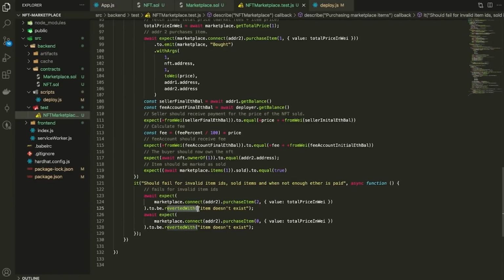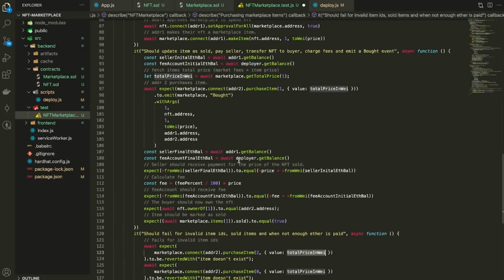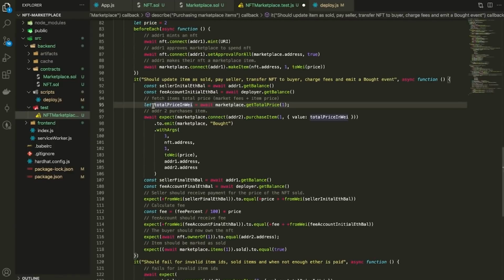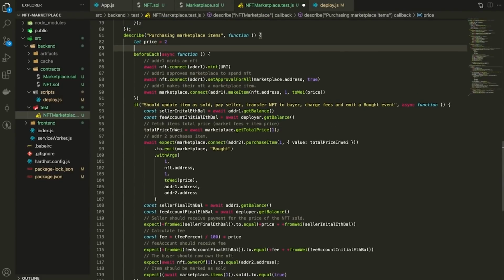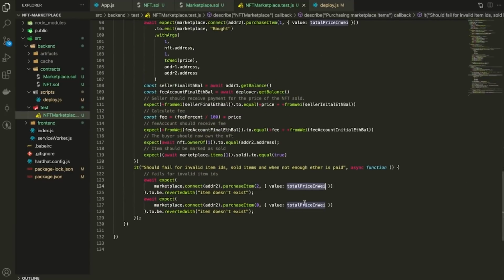So it should be reverted. And we're going to call the purchase item function again, but this time pass 0 for the item ID, which is less than 1. So it should also be reverted. Next, let's move the total price in wei variable declaration outside of the success case test so that it's accessible from within the fail case test right here.